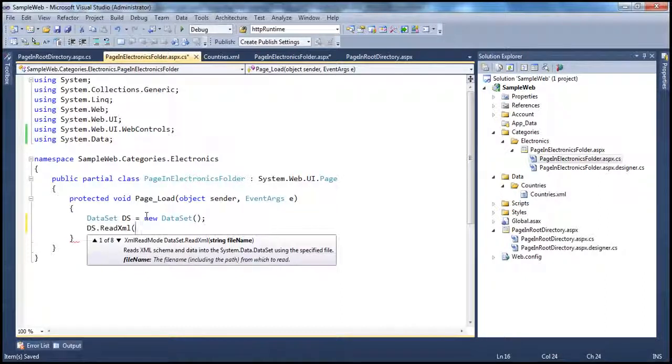If you have to pass in the physical path of the file, then you have to retrieve it. So how do we retrieve the physical path of the file? We can use the Server.MapPath method, because to the Server.MapPath method you can pass in a virtual path which gets resolved to the physical path of that particular file. So I want to get to this particular file.